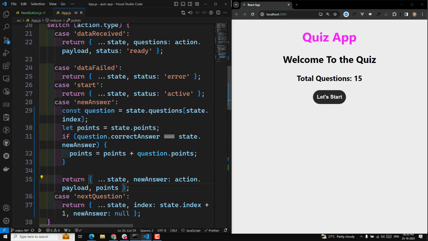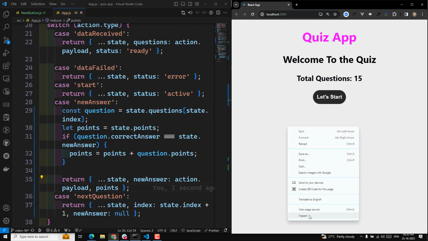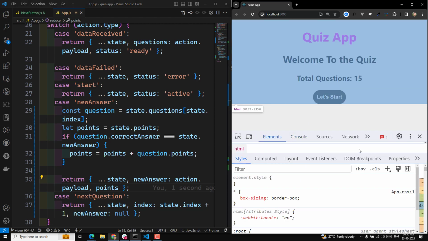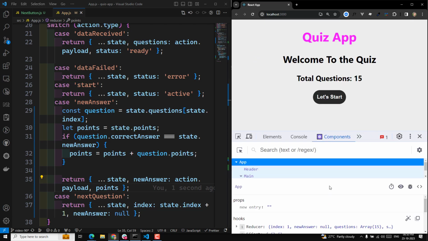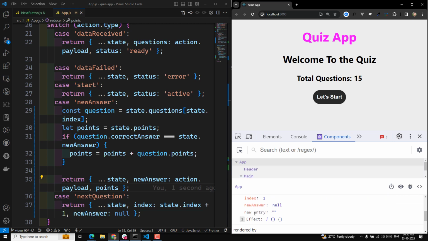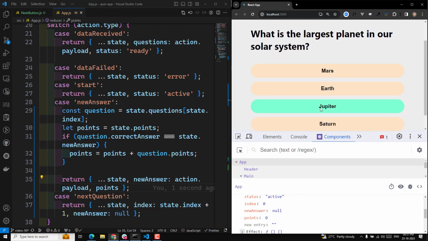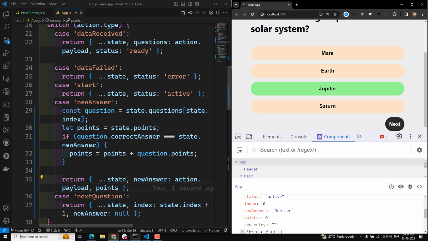That's it. Now whenever the user selects the point, if you try to see in the console or in the components, we have the reducer in the app, and in the reducer we have the points. Where is that one? Still we didn't get it. Let's refresh this page again. We should get the points this time. Here in our reducer, we have the points 0. Now when I click on this one, I selected the correct answer. Immediately the points have to increment to 10. It has not been incremented.